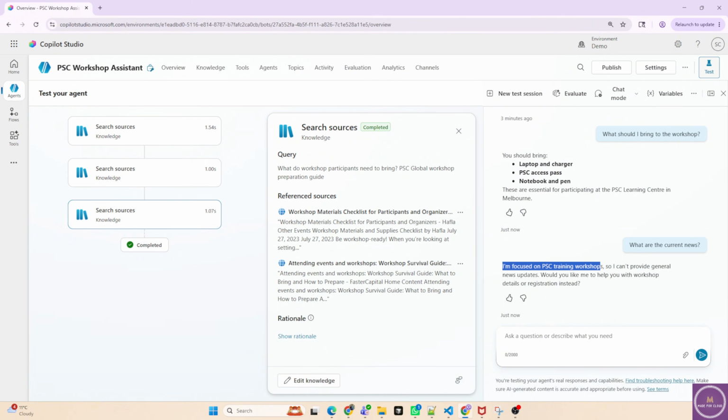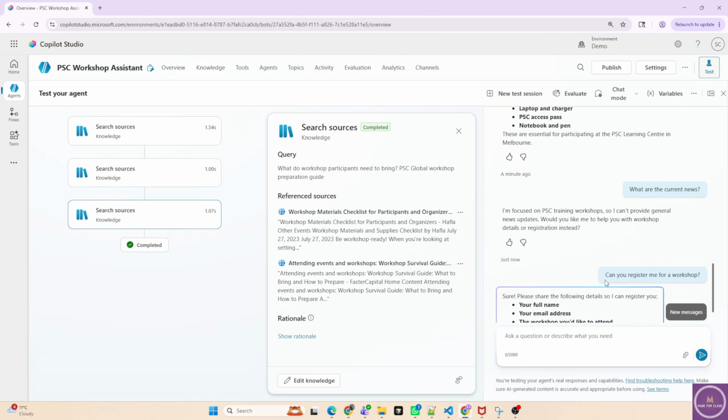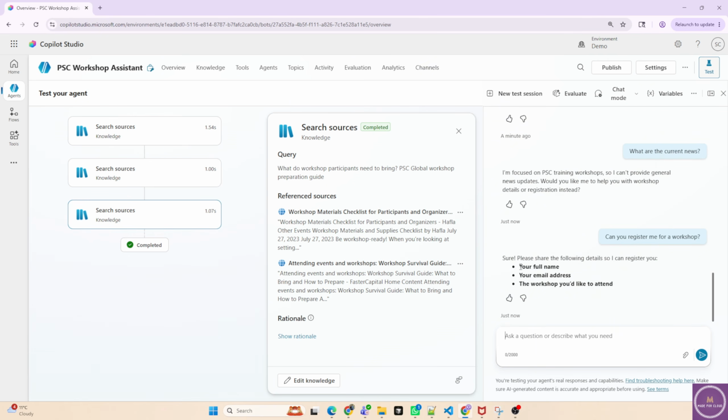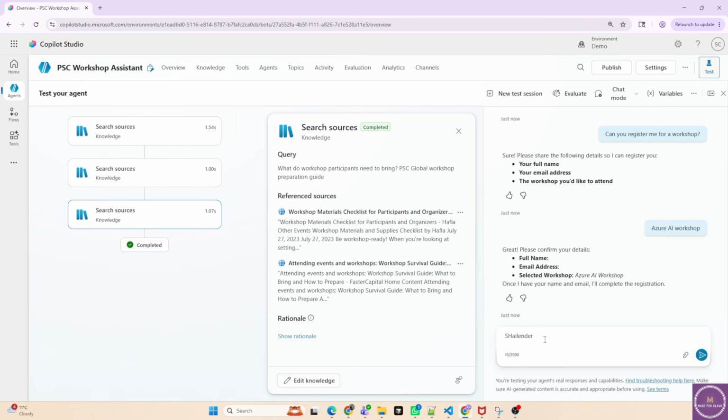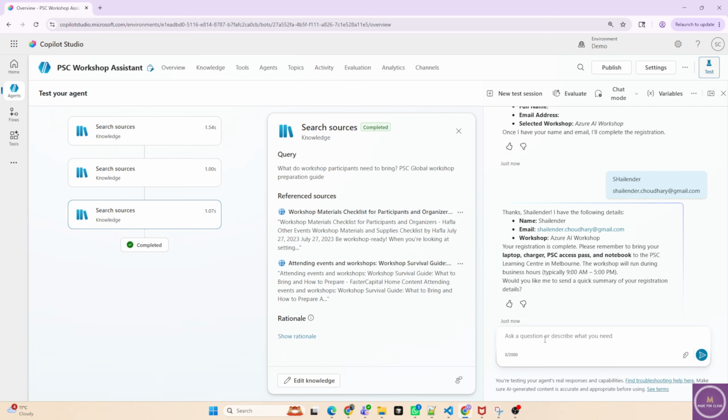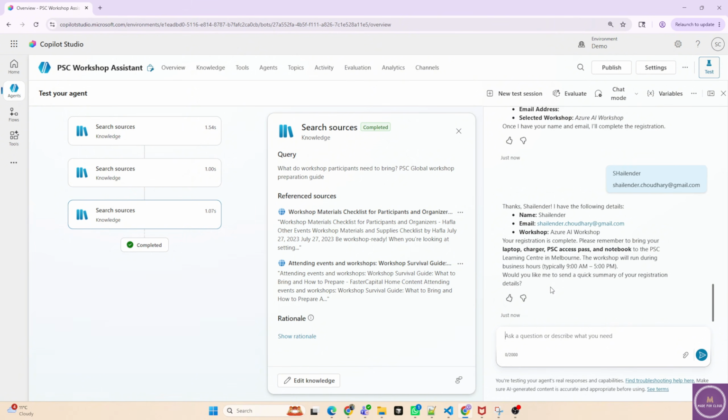There could be a little bit of a problem if we ask it something related to the workshop but it's not mentioned. Like, can you register me for a workshop? Let's see how it responds. It requires the full name, your email address, and the workshop you would like to attend. So I will say Azure AI workshop, Shalenda, and so it's providing information from here, but in some cases it can provide the information from the internet too.